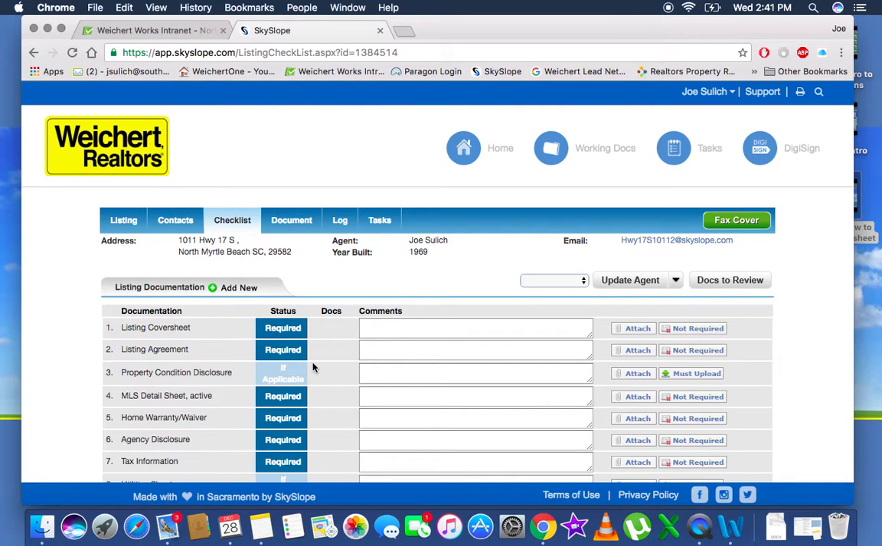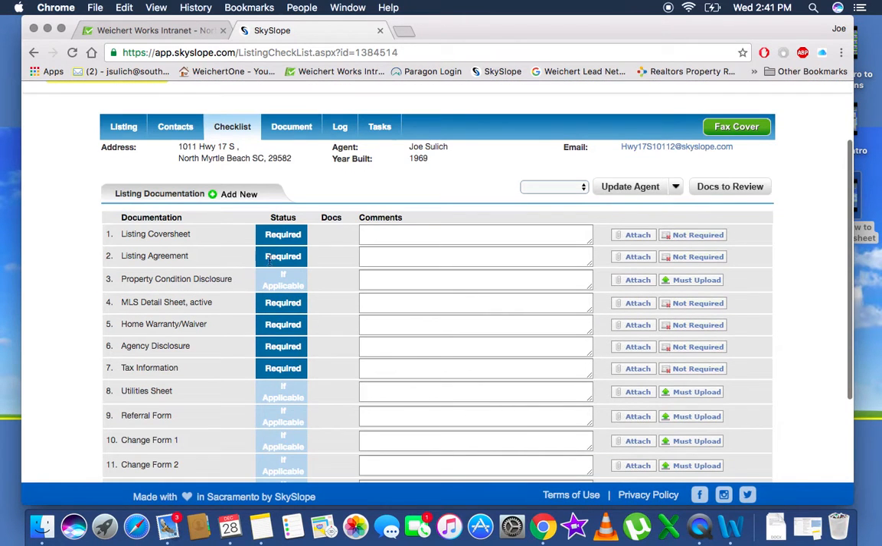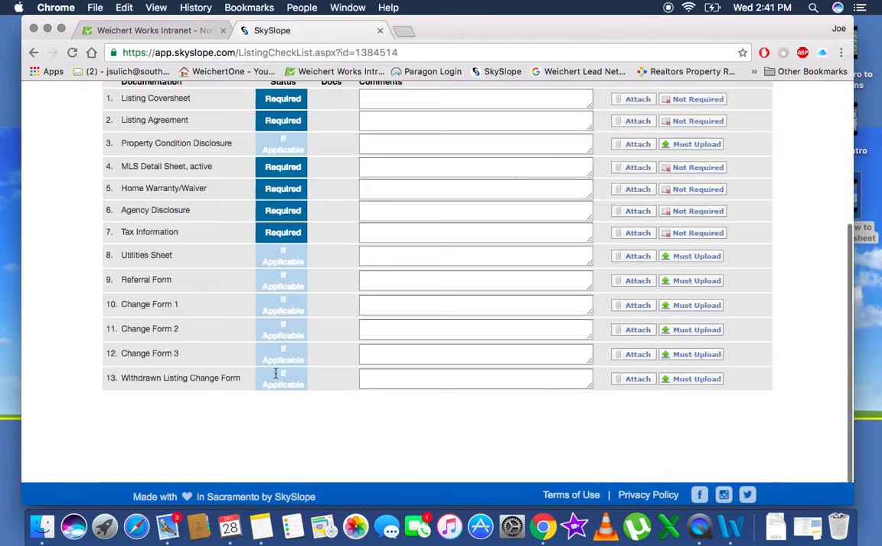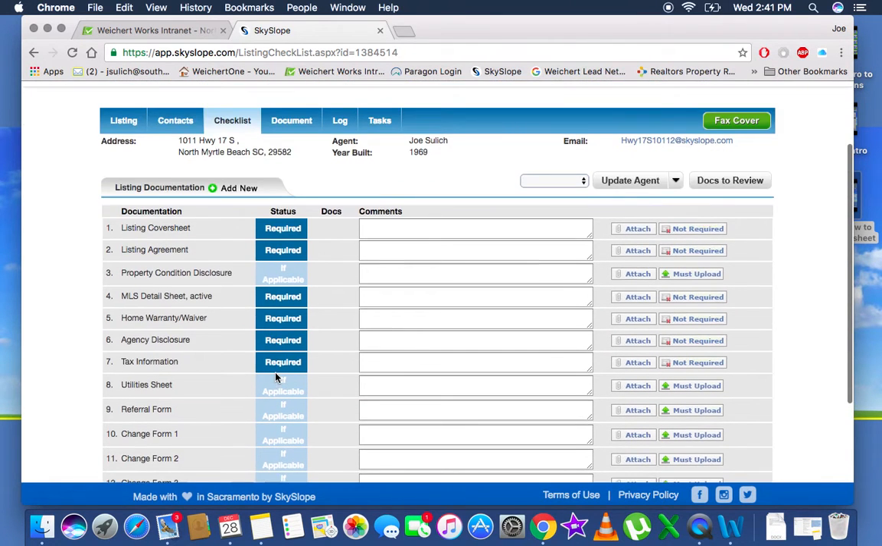So this checklist has required fields. You've got the listing agreement, the MLS detail sheet active. That's going to be your full detail report that you're going to want to put in here. A home warranty waiver or the actual warranty that they pick. You want to get that in there. Of course, your agency disclosure and your tax information. Anything else as well. But you need to get this done.